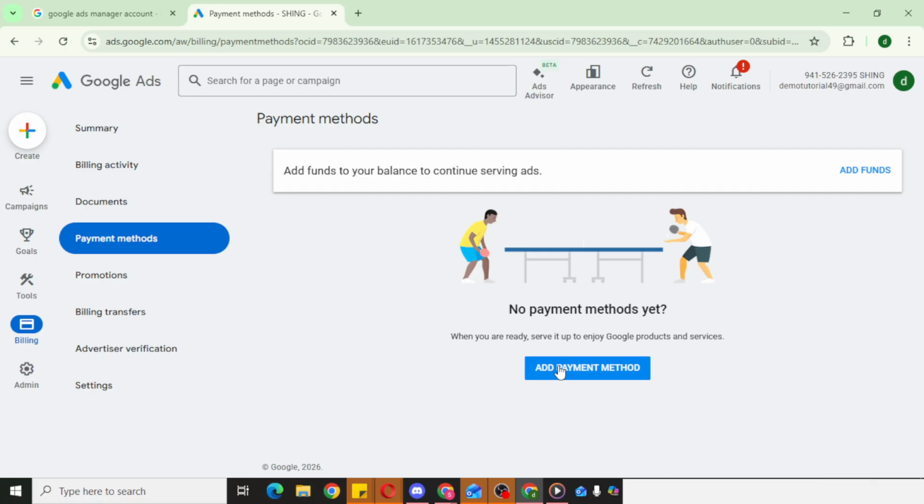Select the type of payment method you want to add. Depending on your location, options may include a credit or debit card, a bank account, or other locally supported methods. Choose the one that best fits your needs, then enter your payment information carefully. Make sure the billing address matches what your bank or card issuer has on file, down to abbreviations and postal codes. Small mismatches can cause declines.